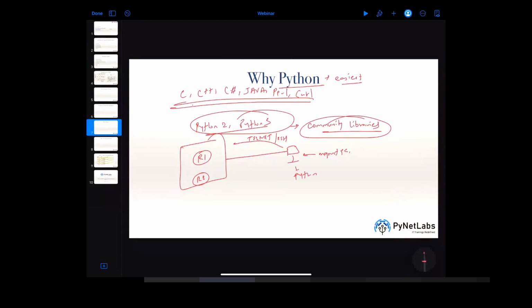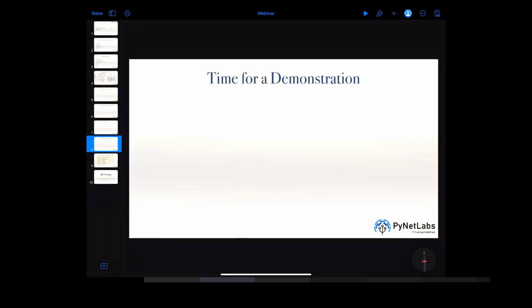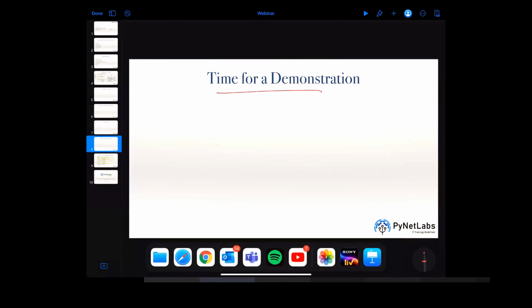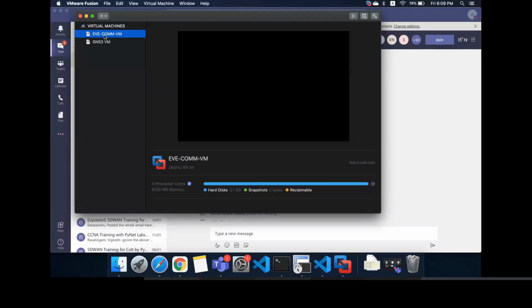Now, how do you actually implement it? For that, I'm going to give you a short demonstration on how you can implement network automation. Let me share my other screen with you all, and let's see how that helps you implement network automation. Just give me a minute, let me share my other screen, and that will make this more interesting. So I'm going to start the demonstration now.